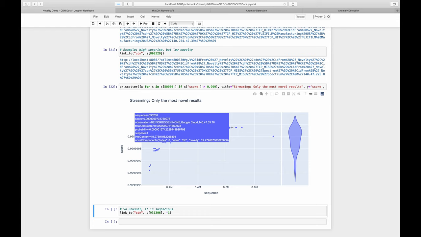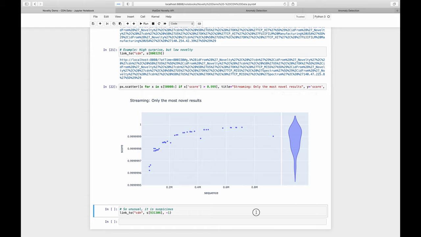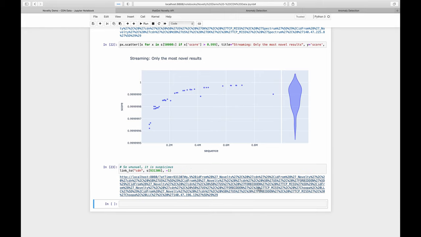Well, there's only so many countries in the world, so soon, before too long, we'll see them all, and they stop showing up as anomalous. So what's the next highest score? In this case, it's the most novel observation in the entire data set, where in the United States, we saw for the first time a forbidden status code. So let's explore a little further. Generate a link so that we can go view it in the browser.